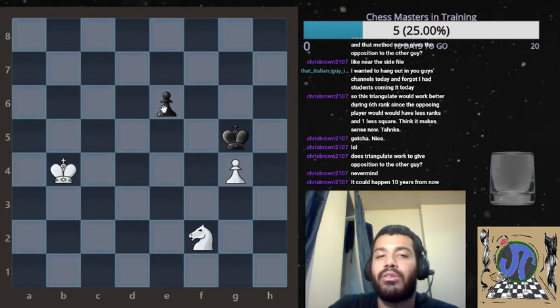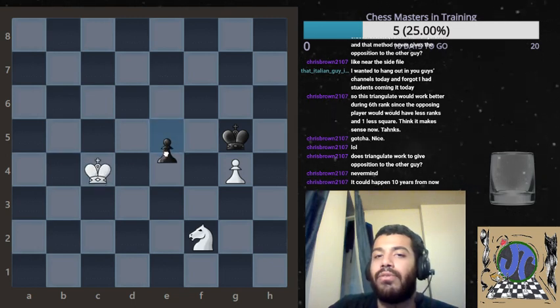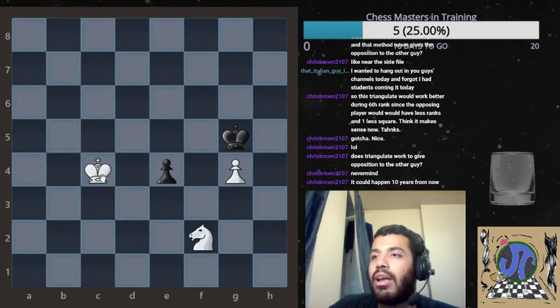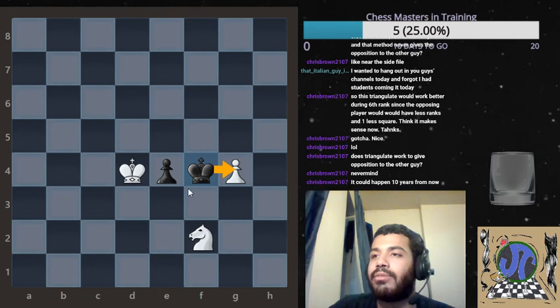King b4. e5. King c4. e4. And drawn in view of king d4, king f4, winning the pawn.